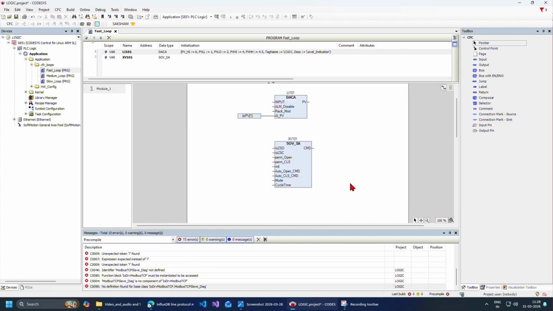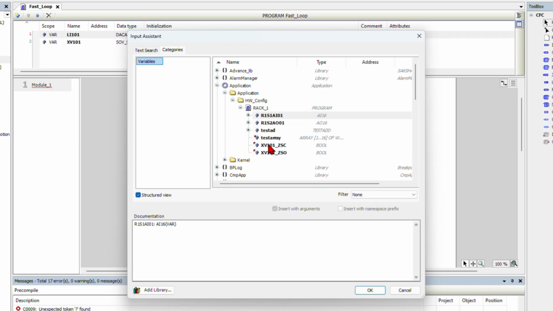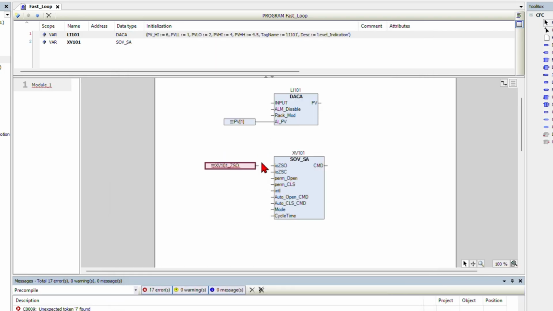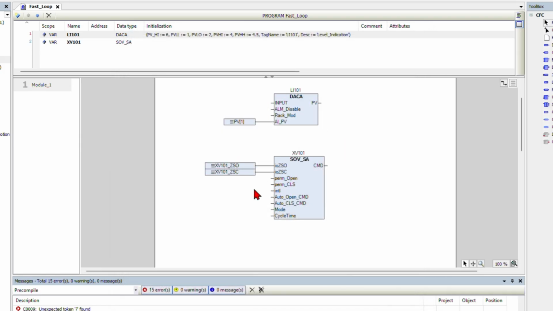Now add the real status of the valve. Take an input box from the toolbox, click on the three dots and select XV101_ZSO of Rack 1 and click OK. Now connect this input to the IOZSO. Similarly, drag another input block and connect it to the IOZSC by selecting the XV101_ZSC of Rack 1.